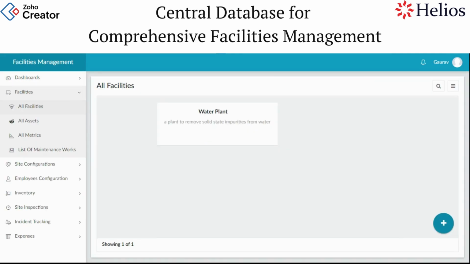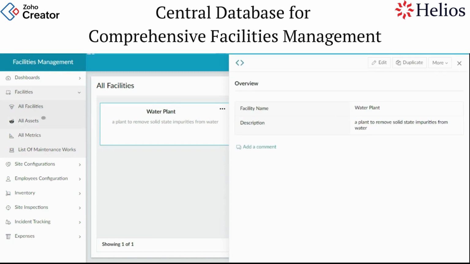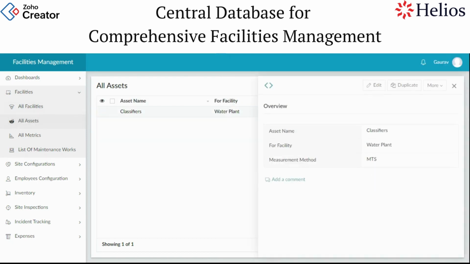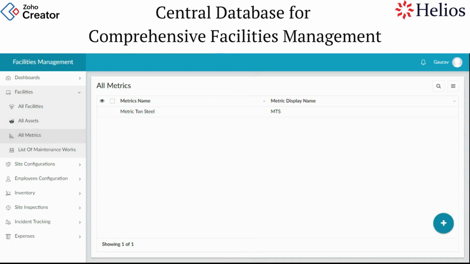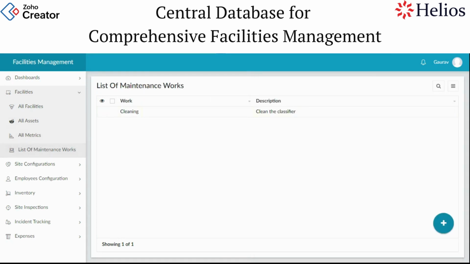In the second part of this project, I have created a central database for comprehensive facilities management system. It is a unified database serving as a single source of all important information related to facilities, assets, performance metrics, and maintenance activities.